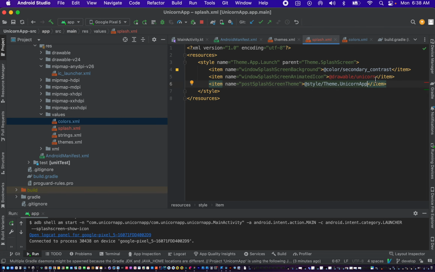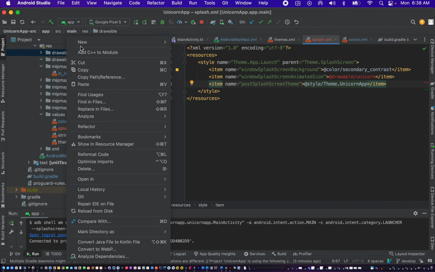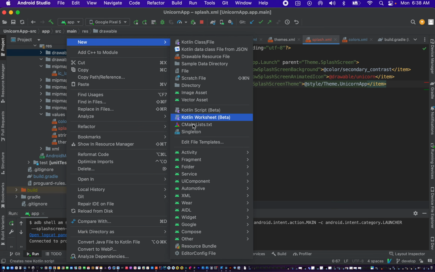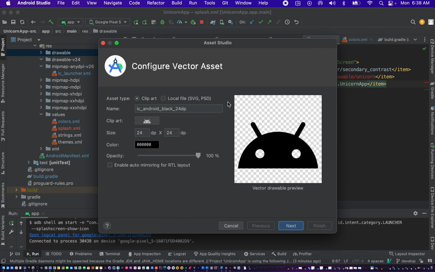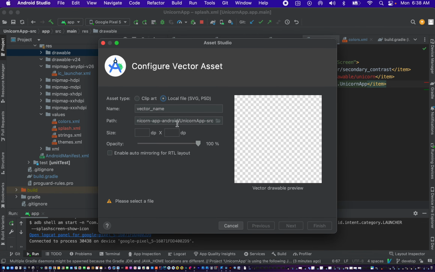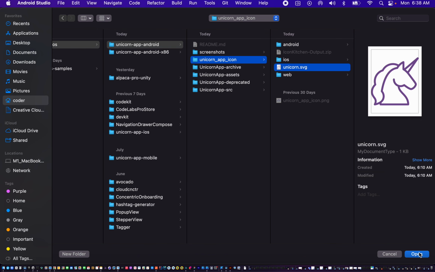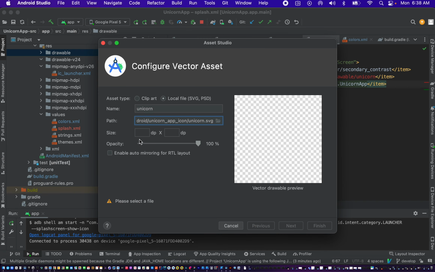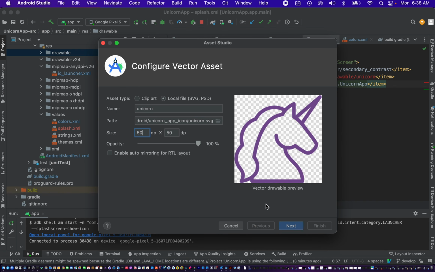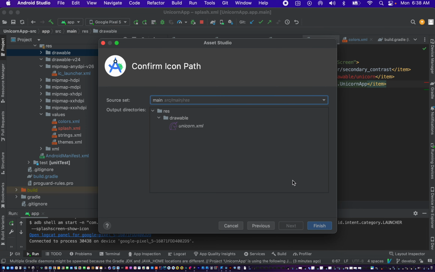So that's the app theme. And for our drawable we have to go to the drawable folder and create a new vector drawable. So we can say new vector asset and select local file. Find the unicorn SVG file in our unicorn app icon folder. That's our unicorn SVG file. We can select 50/50 as the size and hit next, and that gives us a unicorn XML drawable.